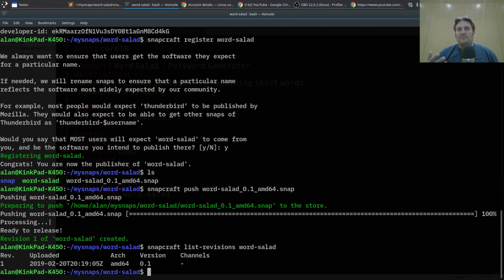And this is quite an important point, that it's possible for you to be in control of when that release process happens. You could push something to the store in readiness for a big release and a big announcement. I'm going to have a big social campaign all around word salad when the version goes live. But I only want to push it to the store for now and get it ready, and then I'll do a big release. And when I do a big release, I will release the snap to a channel.